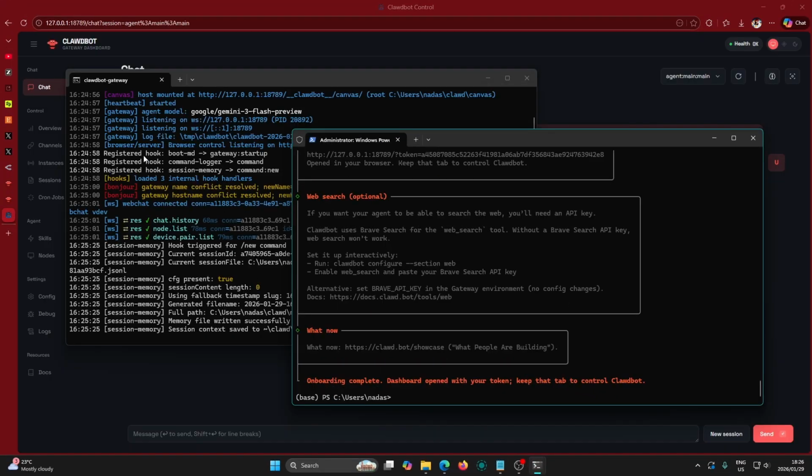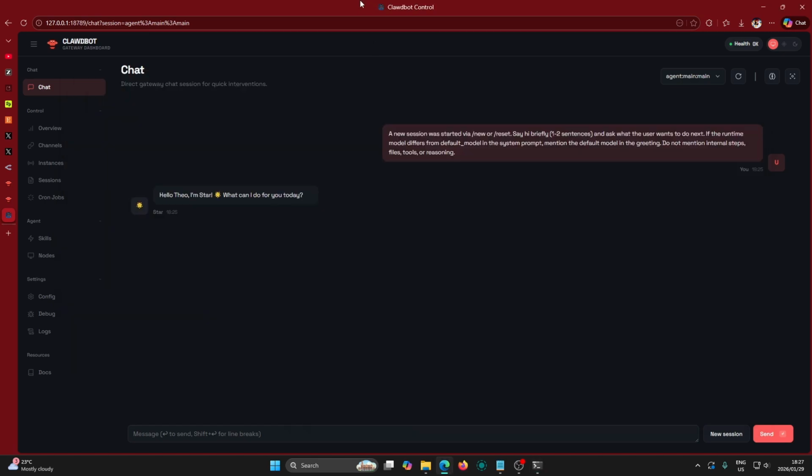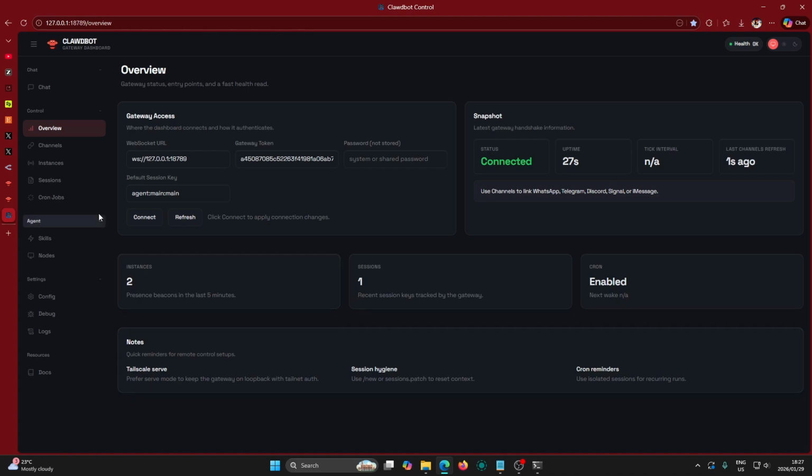Now, once it's done installing the gateway and starting that up, you should see a screen like this, and it will also say onboarding complete. A dashboard has been opened in your browser. So this is basically the dashboard that it's using. And in here, we can go to the chat tab and speak directly to the AI, or we can check out the overview, which has some stats and stuff like that.